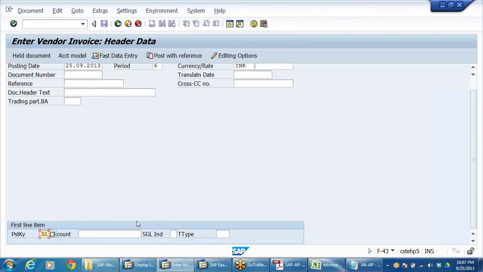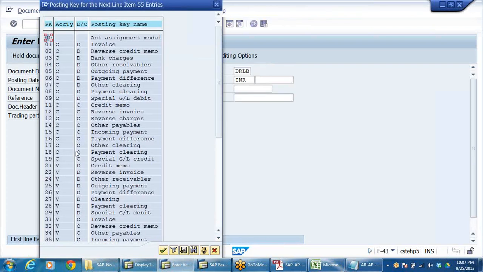Posting key 25 and 31. 25 is vendor debit and 31 is vendor credit. Why do I have to take only 31? Why shouldn't I take 01 and 15? 01 and 15 are given for customers and 25 and 31 are given for vendors. And when you are posting a vendor account, the first line item the system always suggests is a credit line item. See, 31 vendor credit invoice.